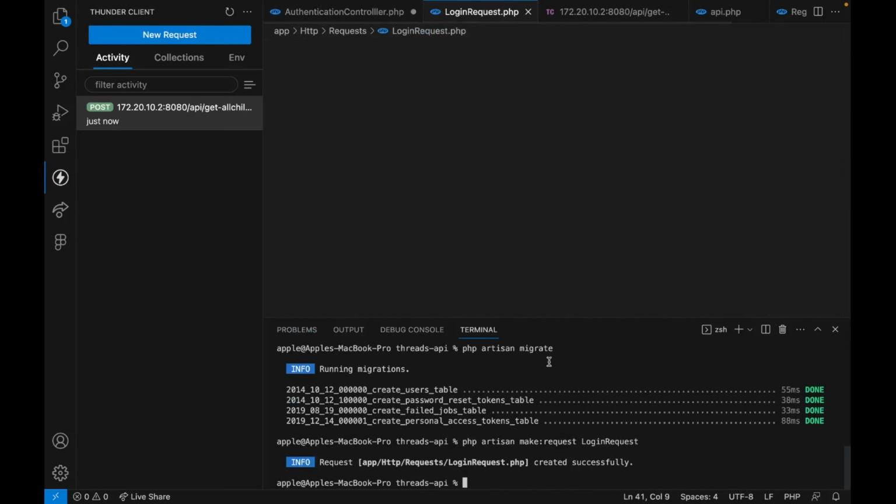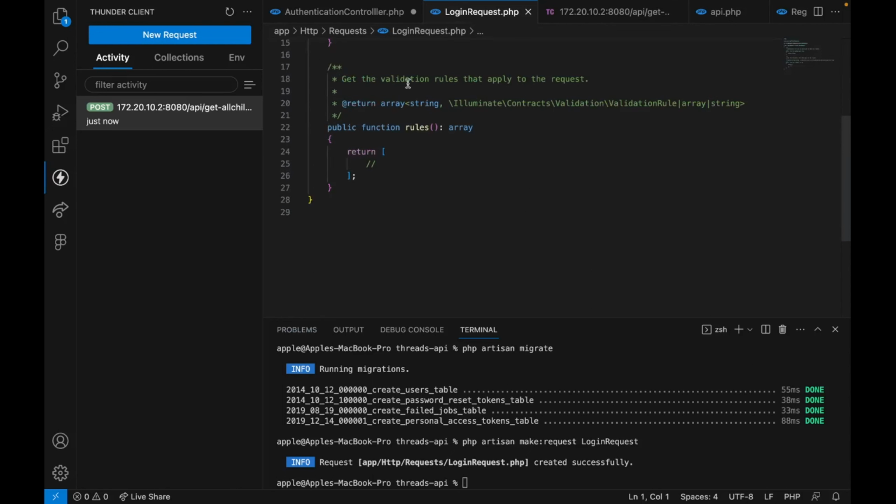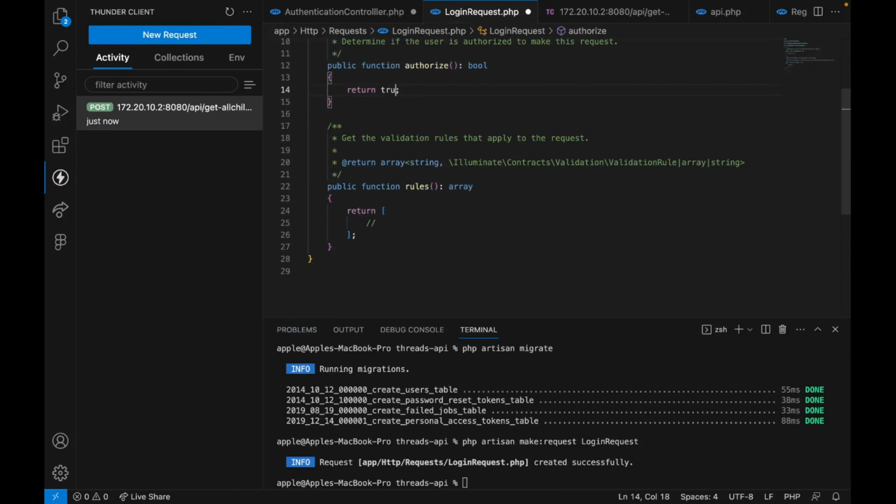Beautiful. So for this login request, all we need to do is just set authorize to true, and we need to validate our username. So we want to log in with username instead. So let's go ahead and have username required, that is a string. Then password is also required, and is a minimum of 6 characters.